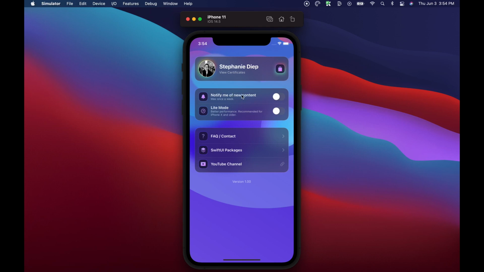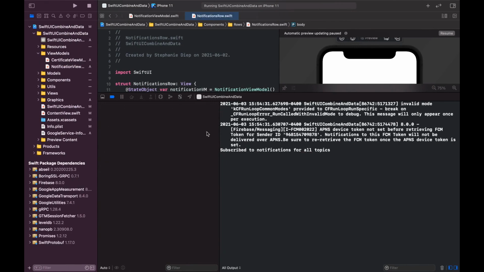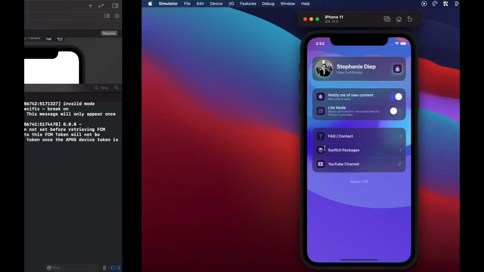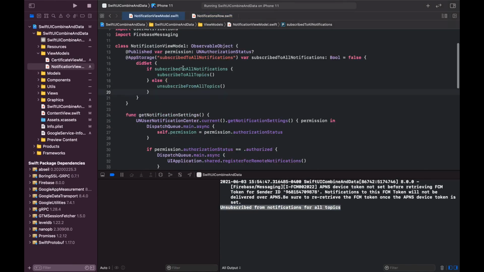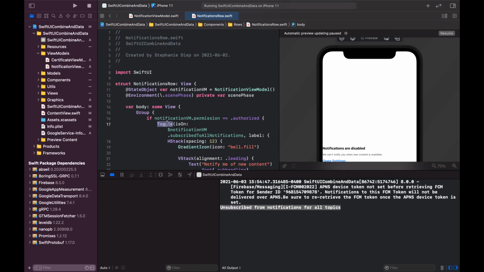In order for you to understand better how our code in the notifications row works, let me show you an example. So right now we have our notifications row, and I authorize notifications for this application. However, I'm not subscribed to a topic. If I toggle this and go back to Xcode, you can see that here it says subscribed to notifications for all topics. If I turn it off and go back to Xcode, you will see that it says unsubscribe from notifications for all topics. So this is the code that we added in the did set here, because the toggle will automatically update the subscribe to all notifications value in our notification view model.